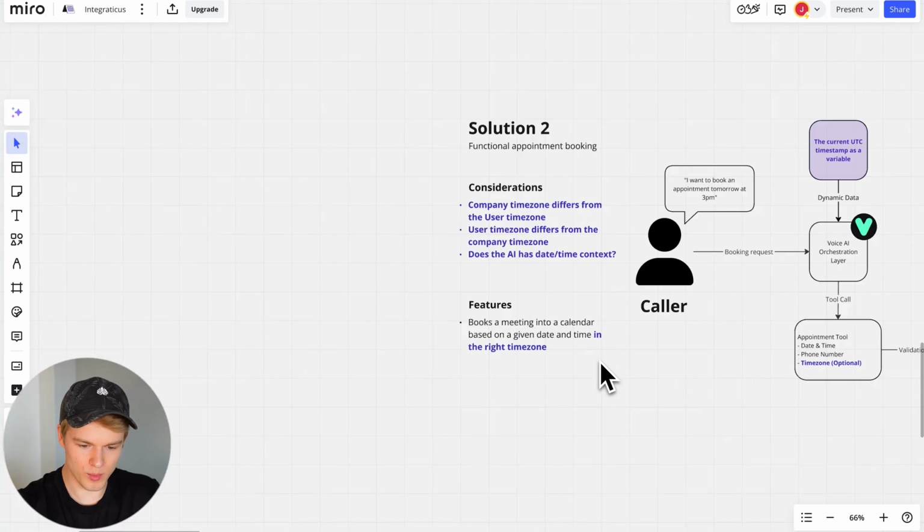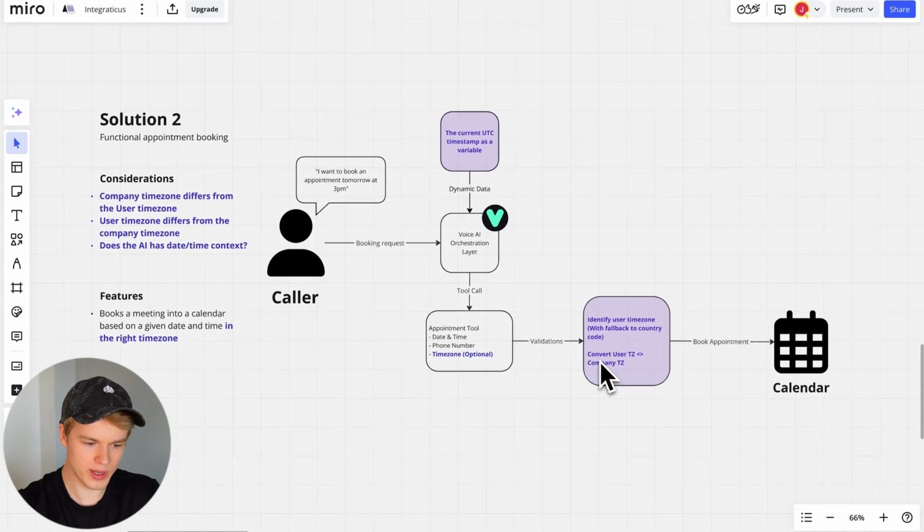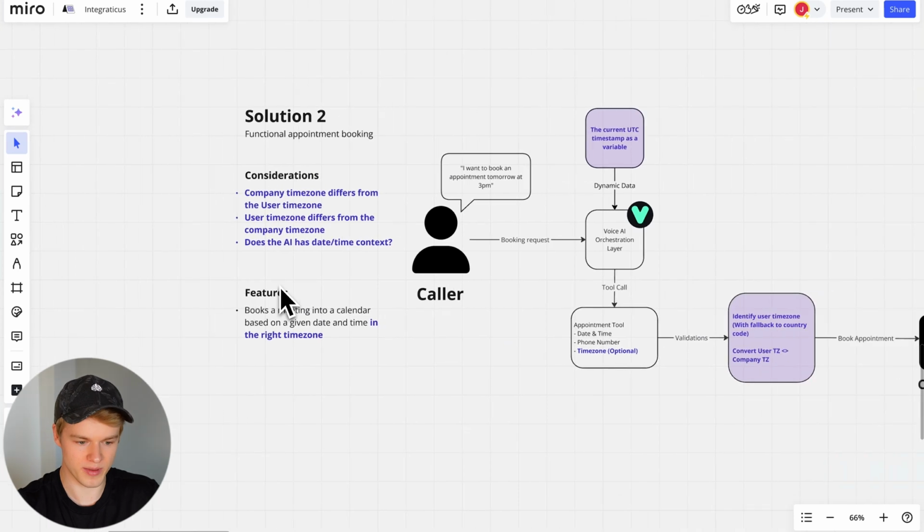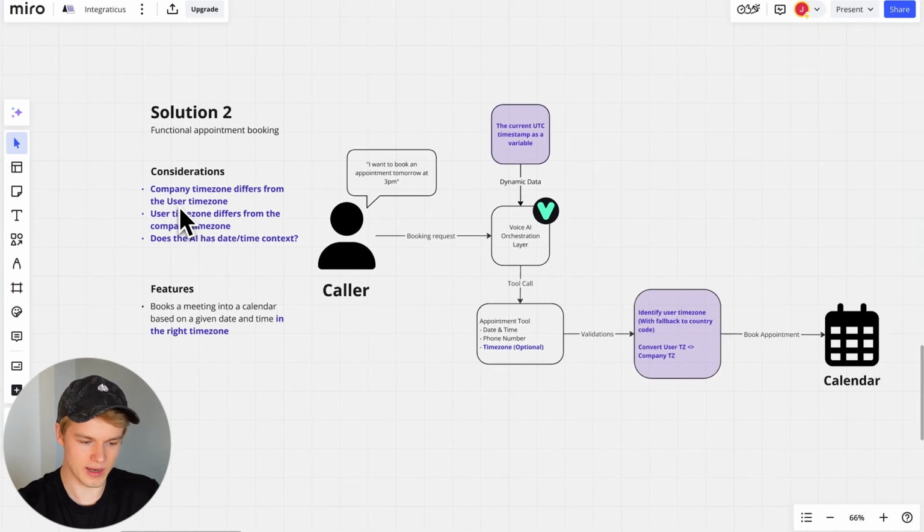Now, heading a little bit more to the side to solution two, you can see that we now actually start with functionality. All of the new updates that are added to it are marked in purple, and I'm gonna go over them so you understand what happens behind the scenes. With functional, I actually mean being able to make a functional appointment booking. Because with solution one, like you have seen here, there are a lot of things missing. Even basic things like the company time zone differing from the user time zone. It can be in both ways, or sometimes both together, which we're also gonna come to.